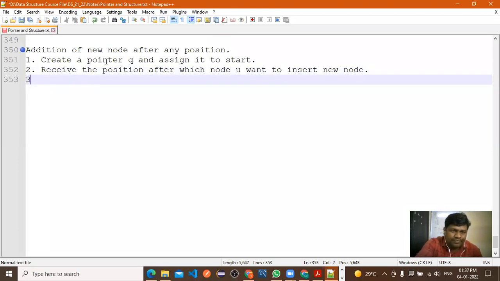So third step. Now, once you get the position where you want to insert the new node, we need to traverse from start to that specific position, right? So you need to traverse.